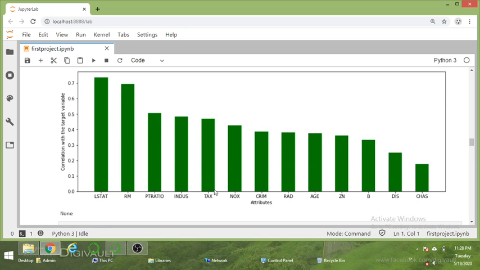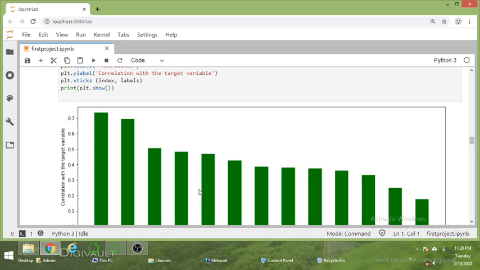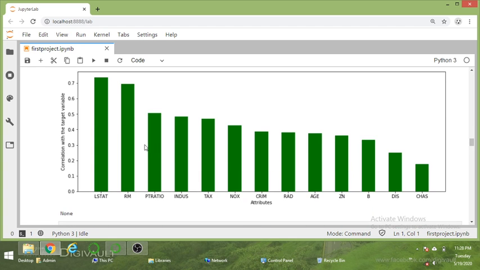So this is the descending bar graph. From the graph we can see that the higher the correlation, the more related they are to target values. LSTAT attribute is mostly maximum, and it's correlated to target value. Second most correlated value is this RM.